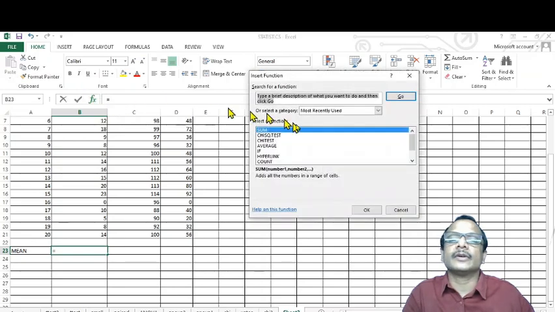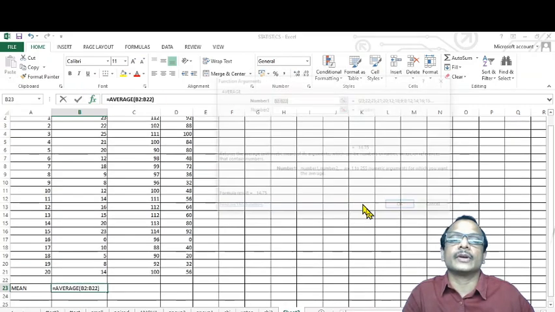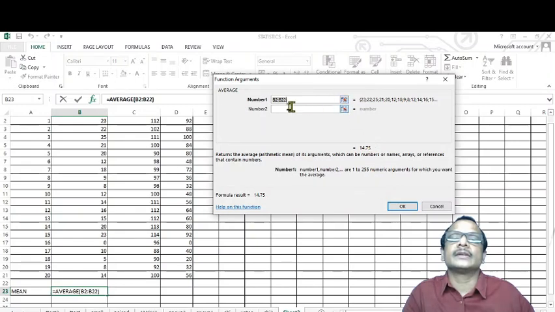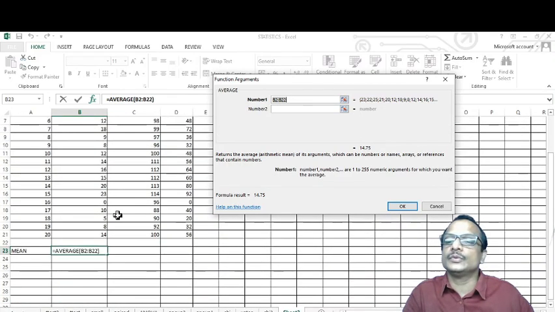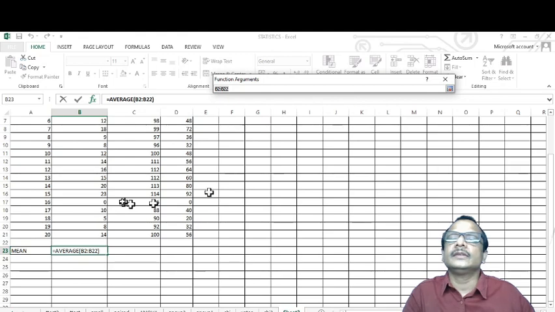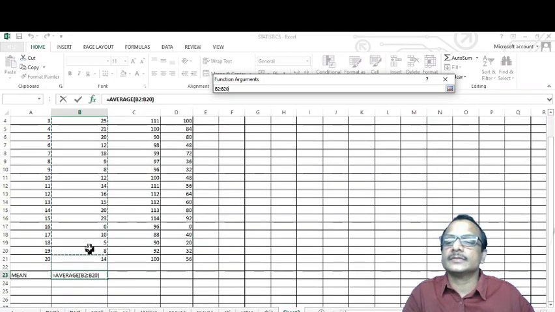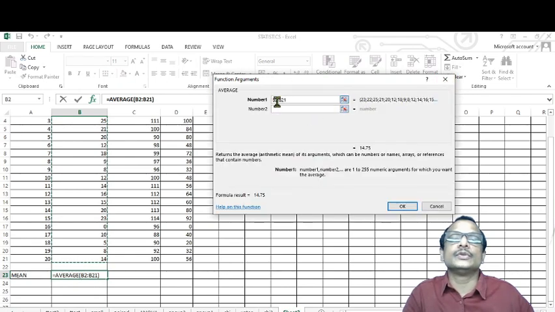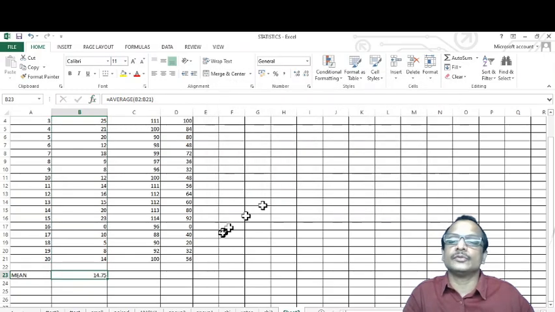We can calculate average using a function of Excel. Just click on the function, click on average and click OK, and then we can select the area. It automatically takes B2 to B22. I think B2 to B22 is not correct, because 22 is a blank cell, so we have to correct it. It is the easiest way to select data. Just scroll up to this, then it gives B2 to B21, and the value is 14.25, and this is the mean score of achievement.